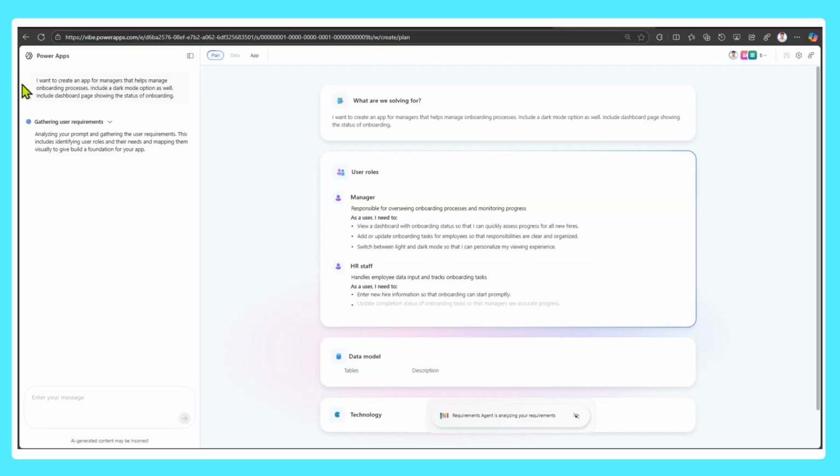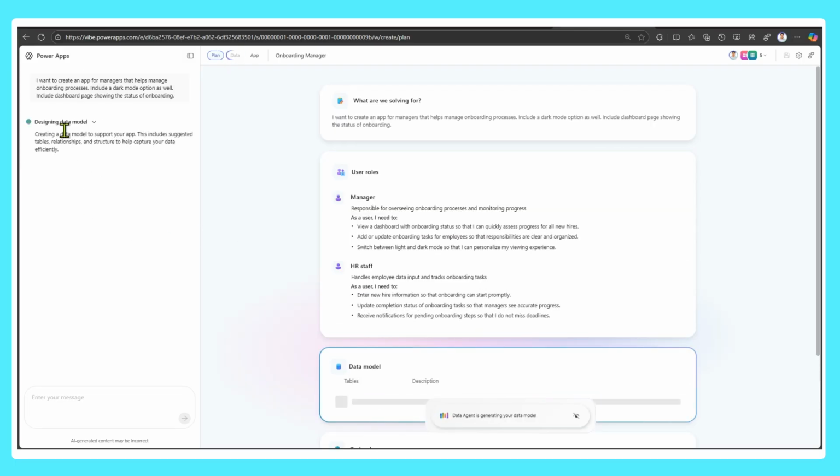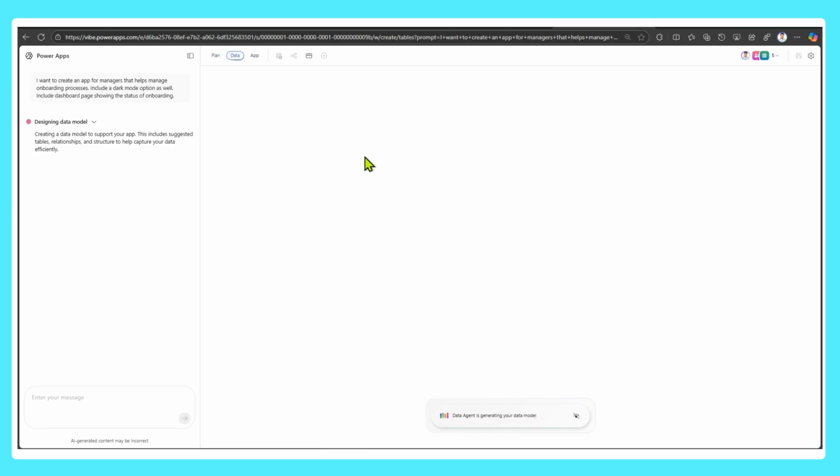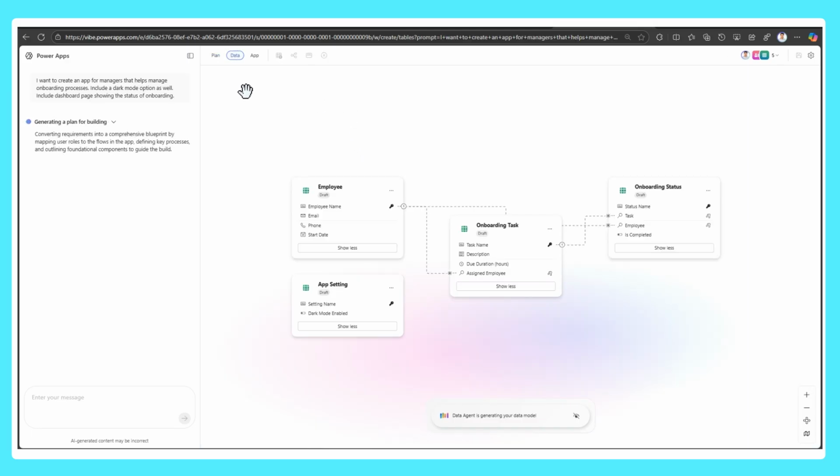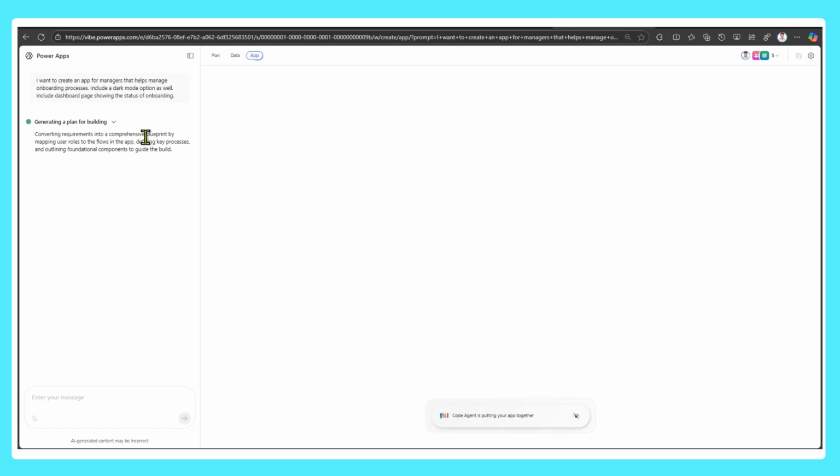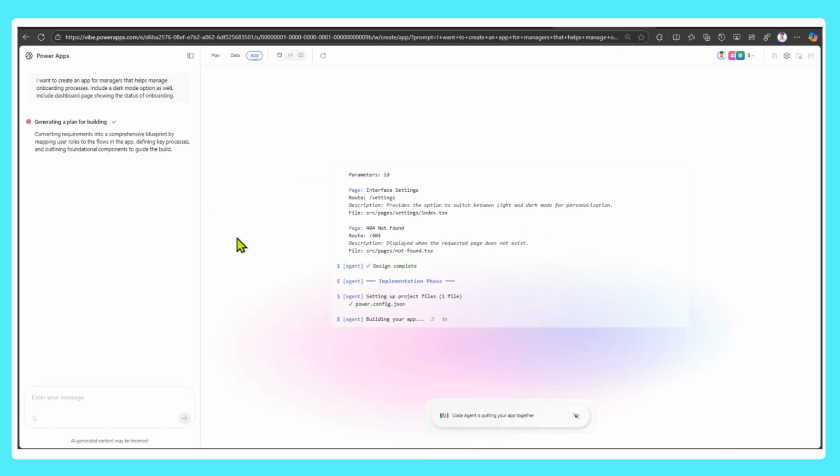As you see on the left hand side, it is currently designing the data model, and on the right hand side you can see the user roles which it has deciphered. Now it has started building the data model, it is generating a plan for building, and it is converting the requirements into a comprehensive blueprint. It has started looking into the code part as well, so it is building an app.